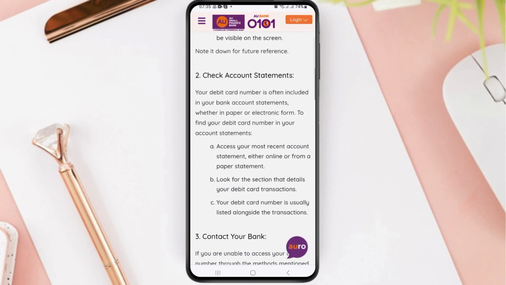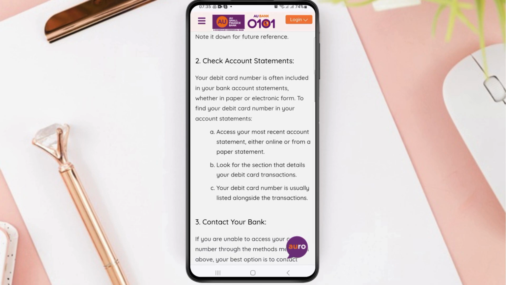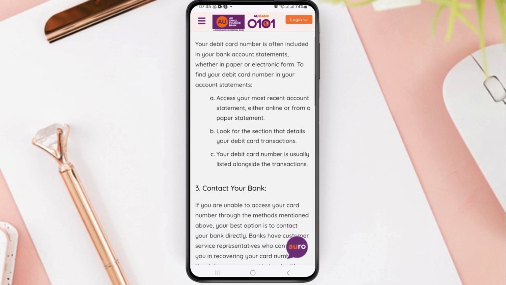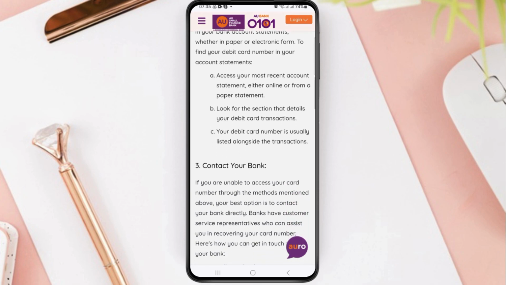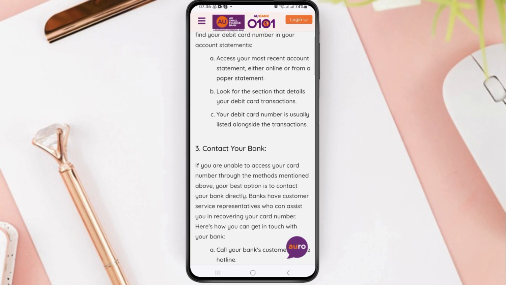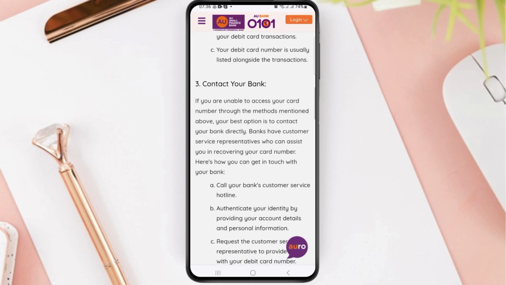After that, you have to just access your most recent account statement that may be either online or in the form of a paper statement. After that, you have to look for the section that details a debit card transaction. Your debit card number is usually listed alongside the transaction.